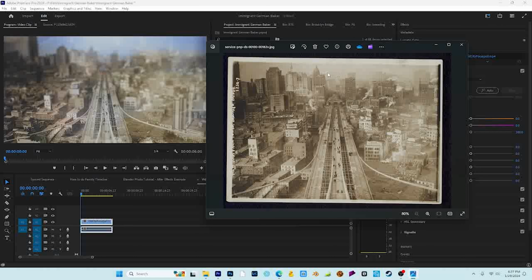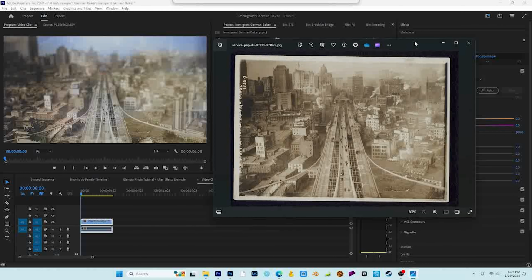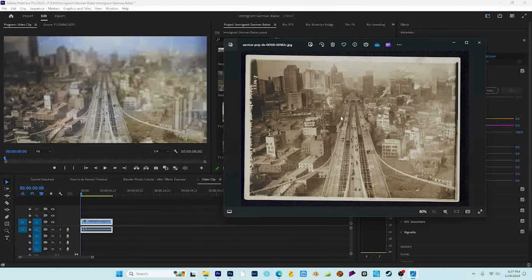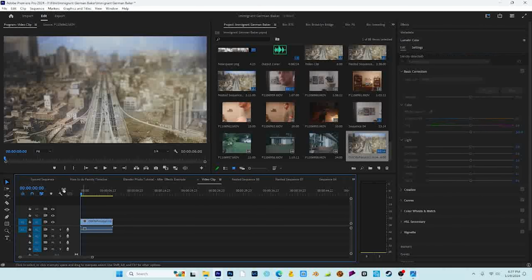All right, so we're going to start with this right here. This is an old picture of the Brooklyn Bridge, and this is what we're going to turn it into. Just a nice little rack focus on the city there.